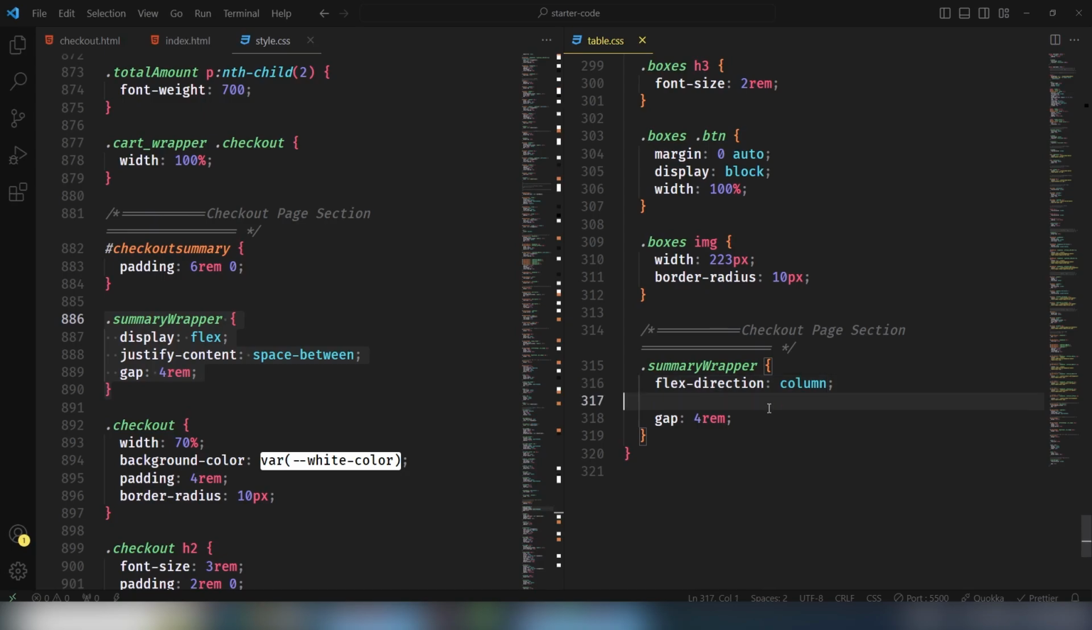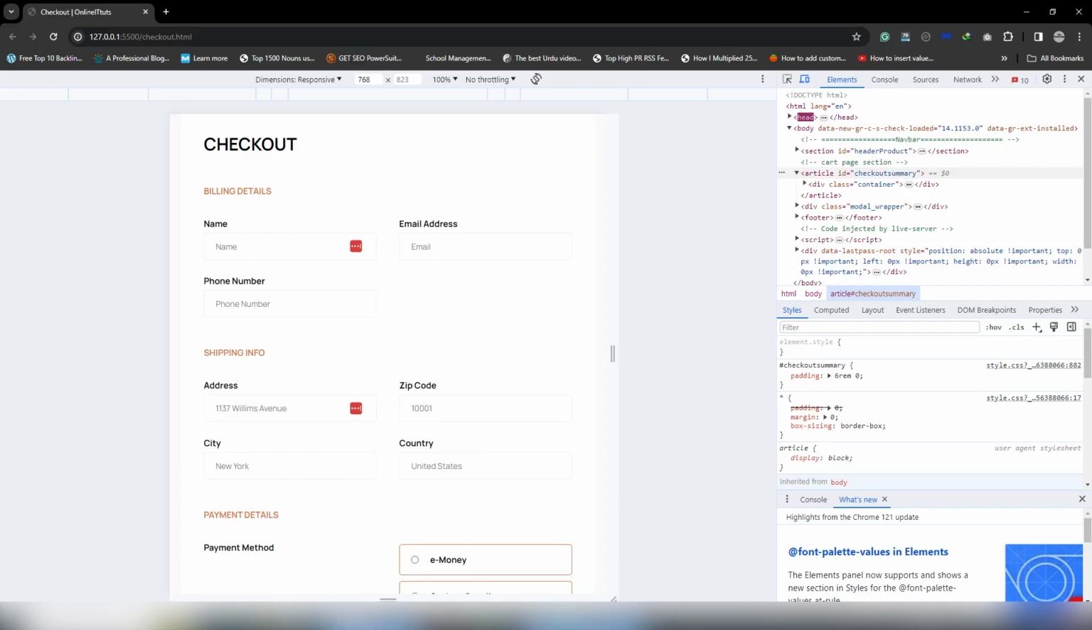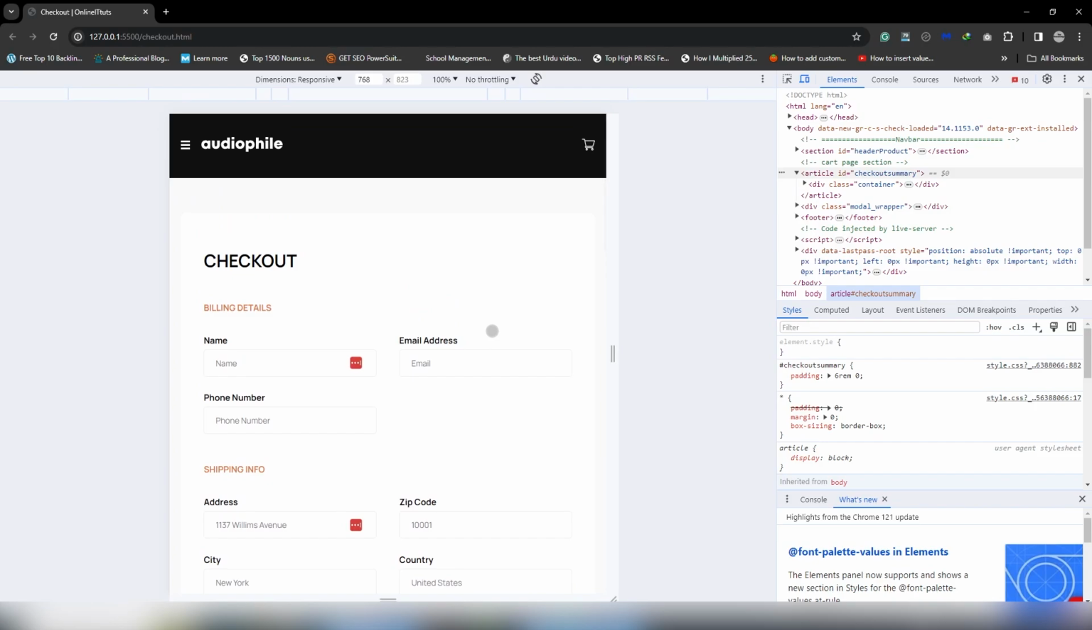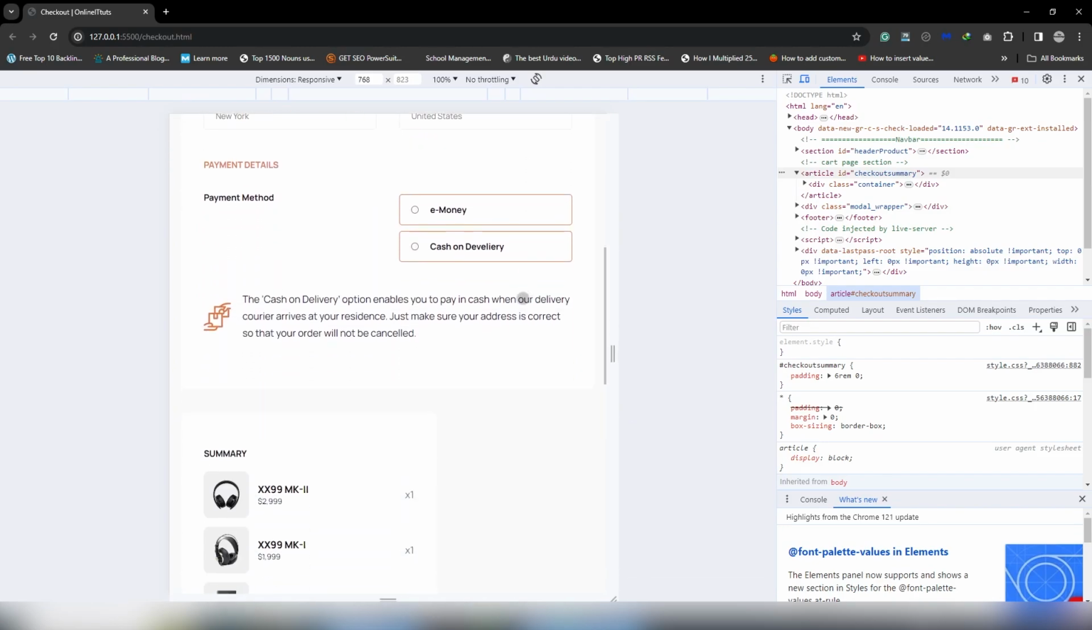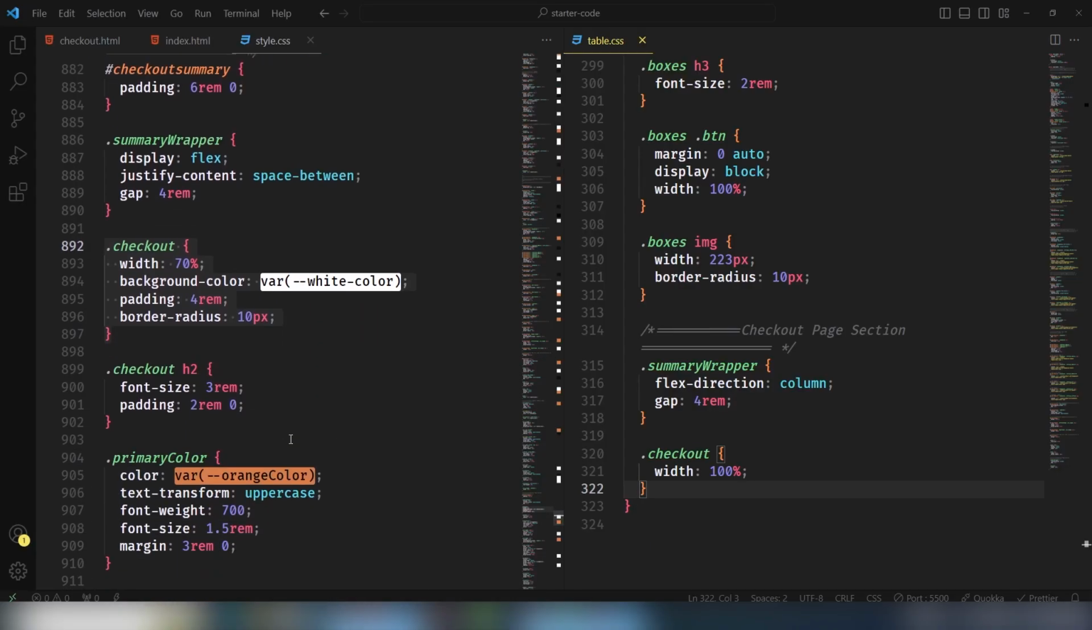But I will select the checkout page. I'm going to add width 100%, and yeah, so we need to save it. This is the complete width. And also we need to set up this one to add the complete width.